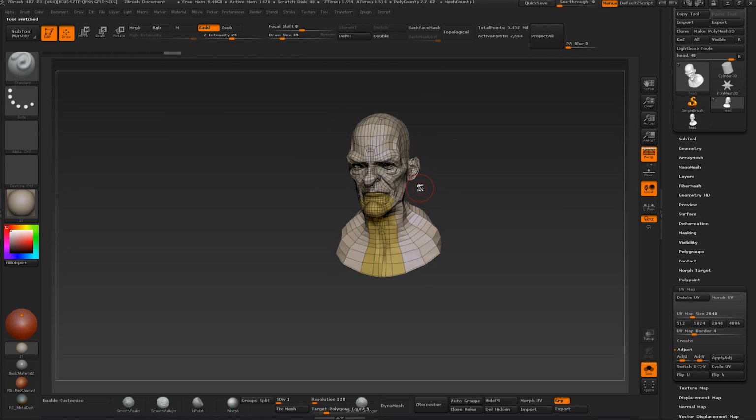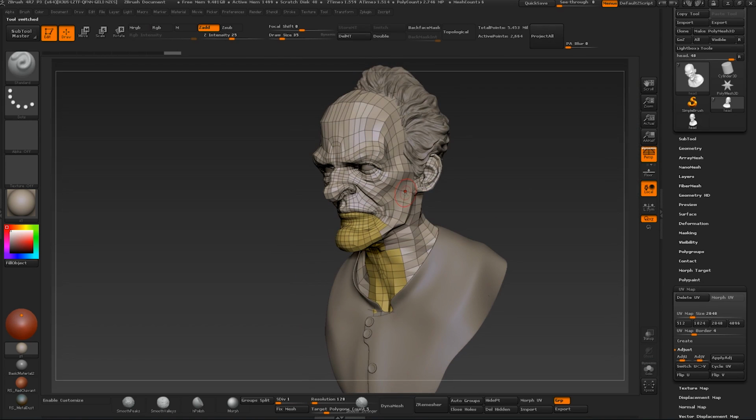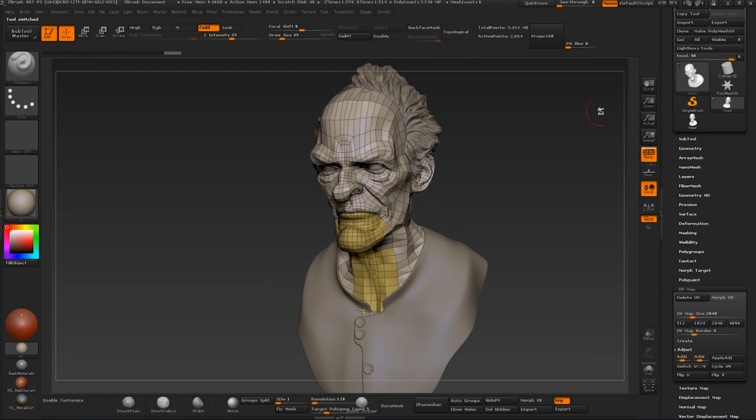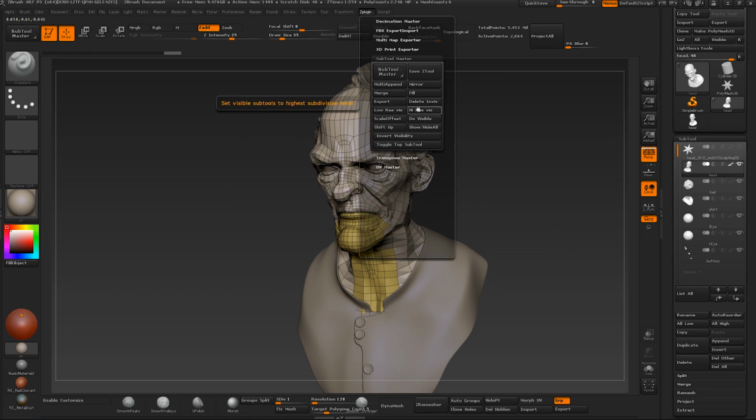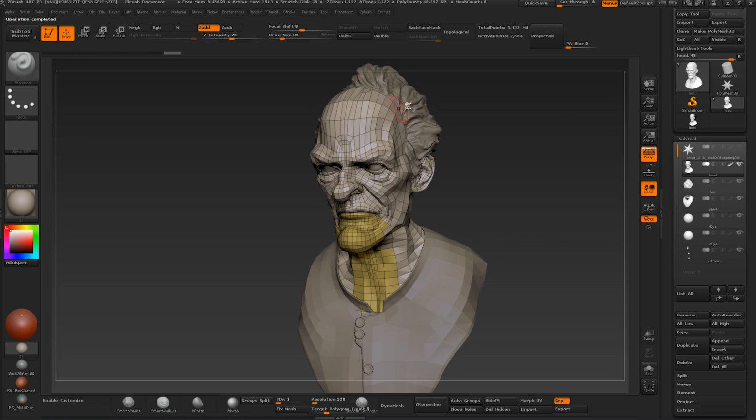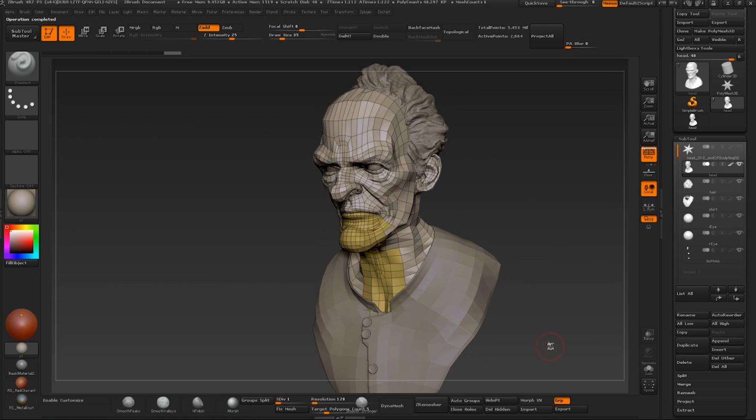So we're going to do exactly what we did before with the read topology. We're going to export out everything on the lowest level. So Subtool, and we could just export from here. But there is a neat little trick here, which is ZPlugin, Subtool Master, and Low Res Visible. This will just take all your subtools and make them the lowest resolution you can.